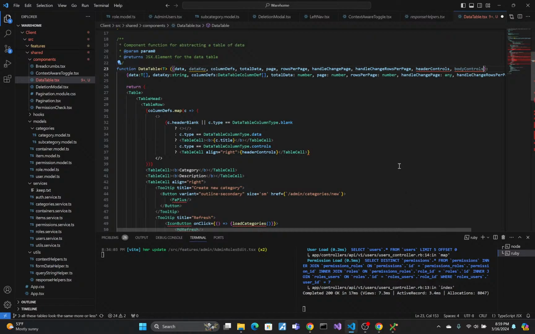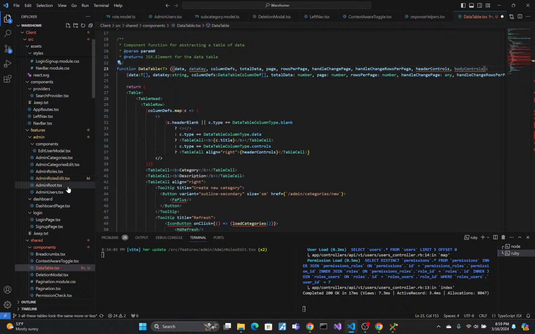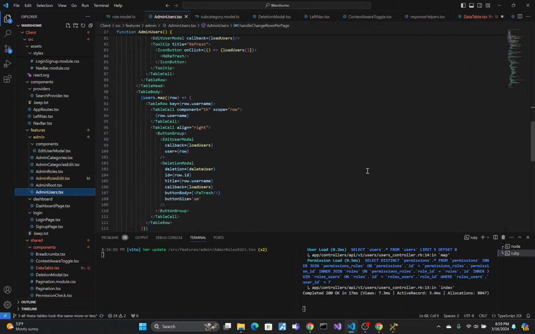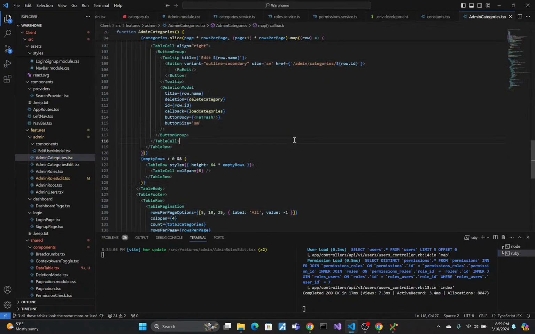Oh, but here's a problem. Here's a problem, right? So we pass in the body controls, right? Admin users, blah, blah, blah. Where is it? Okay, so we want callback user row, edit user modal, right? So we want to feed this button group in, right? That might be a modal, that's a button, or it might just straight be a button, like with categories edit, no, categories, getting to categories edit.